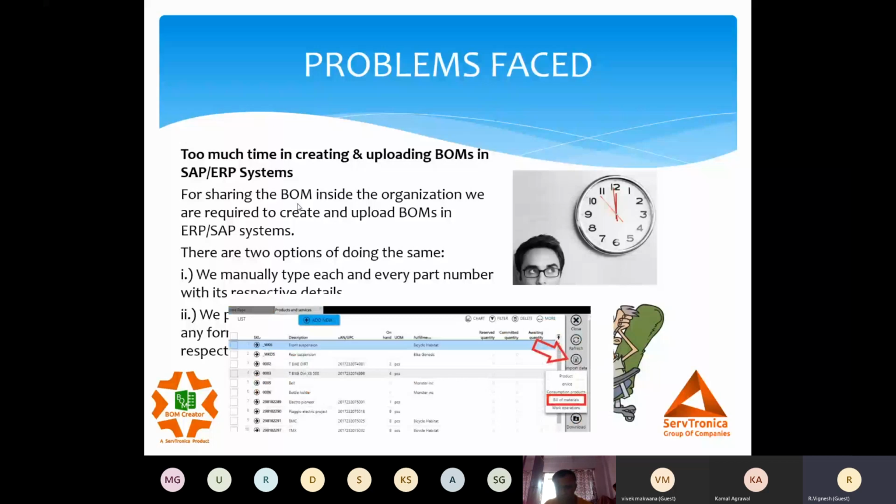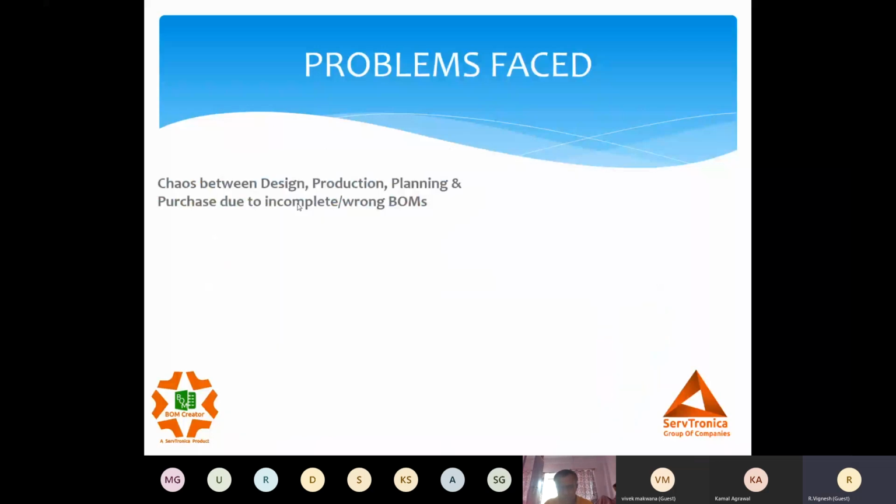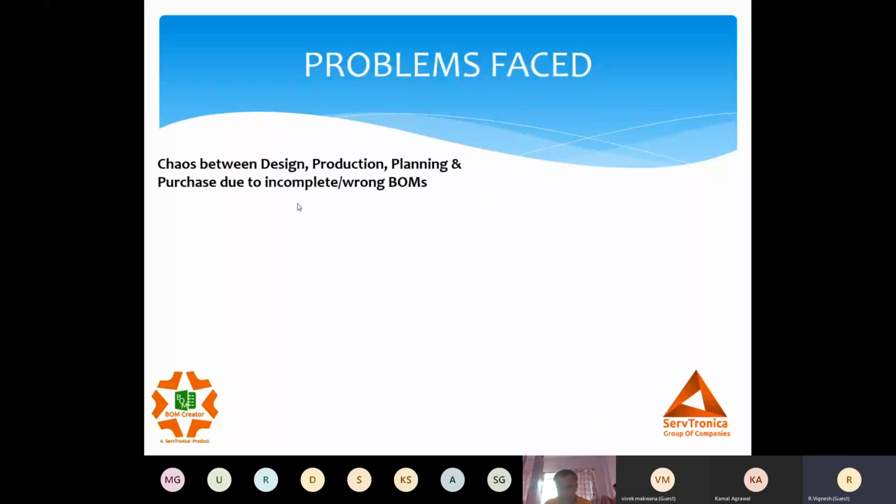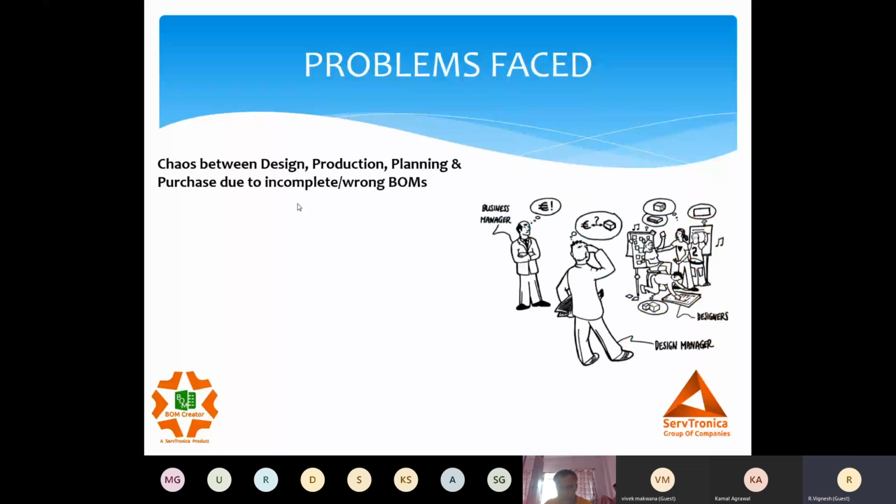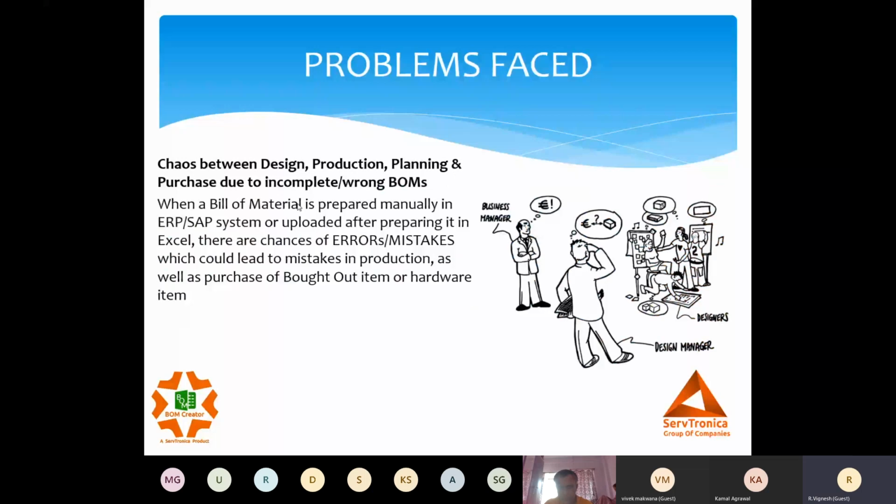And this manual job causes chaos between design, production, planning, and purchase. Because whenever you are making something manually, there are chances we make some mistakes. Manual intervention gives you errors, right? And this eventually creates inter-department chaos. And this mistake is not identified during the design phase, but it is identified during the assembly of the machine or the dispatch of the machine, which actually becomes too late.